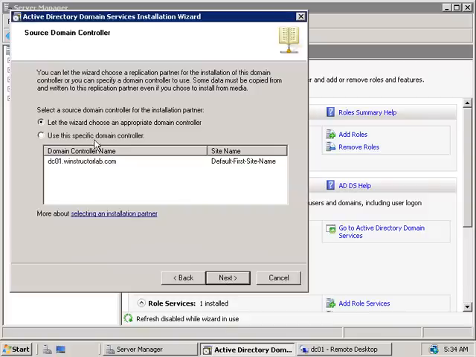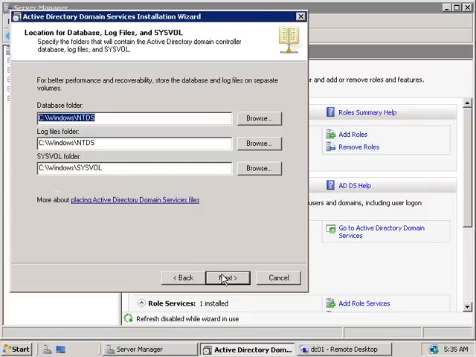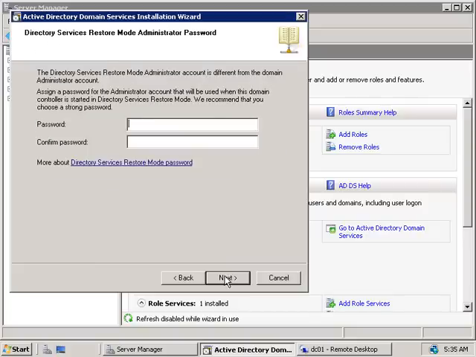And now we'll need to configure which domain controller will be that replication partner for the installation of our new domain controller. So I'm going to let the wizard choose, and we'll click Next. Now we'll need to specify where we want our database folder, log files, and sysvol folder to be installed. And like we learnt in the previous videos, for best performance, again, it's recommended that these first two, our database folder and log files folder, are stored on their own separate fault-tolerant volume. But again, it's our lab, so it doesn't really matter here.